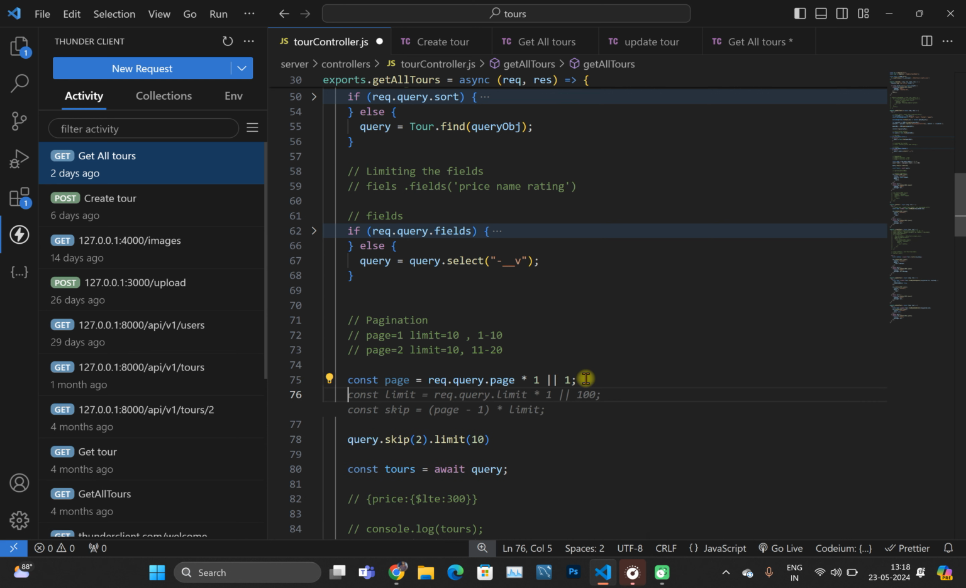Next I want to have the limit, set to request.query.limit. Again, I'm converting this to a number by multiplying it by 1. And if they have not mentioned the limit, we are setting it to 100. That is the minimum limit. Maybe for now we can have, let's say, 5. 5 is the limit that I want to have. Or let's make it 3. Usually 5 is better for now for our tours package.